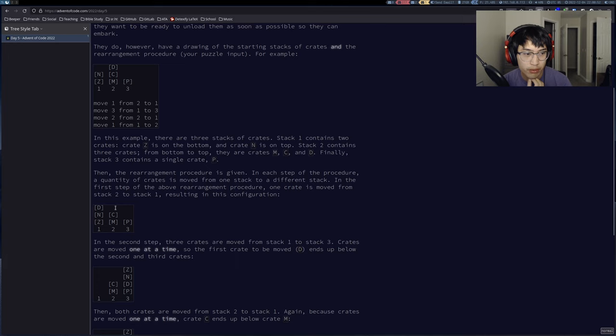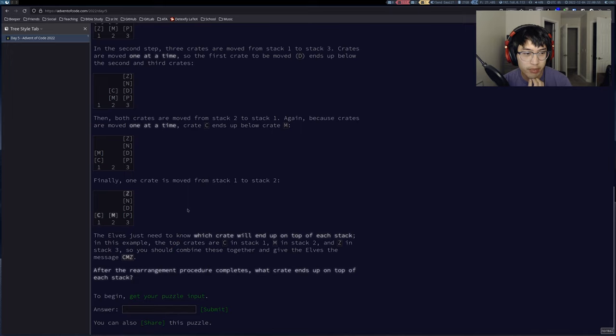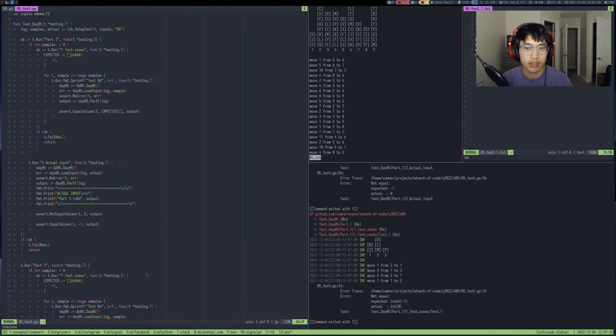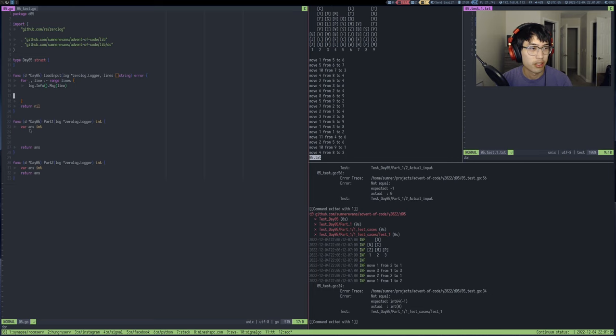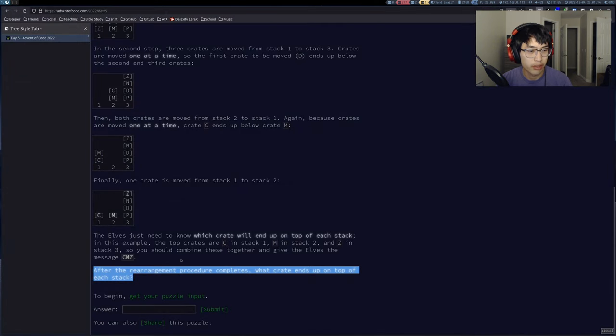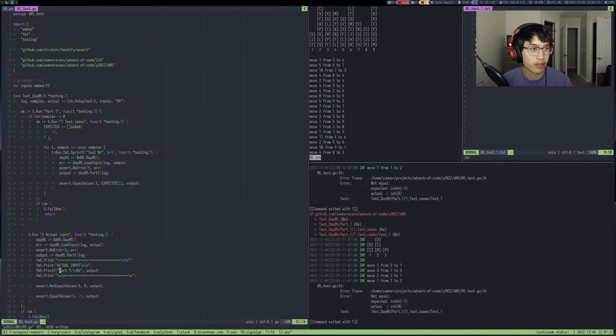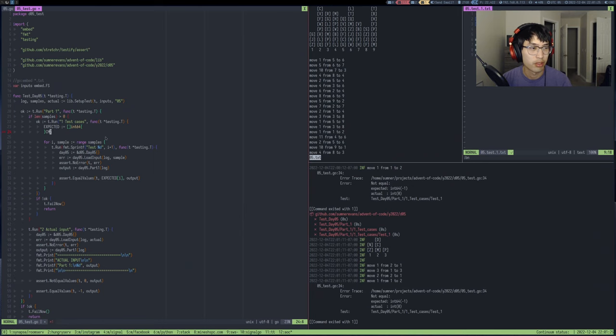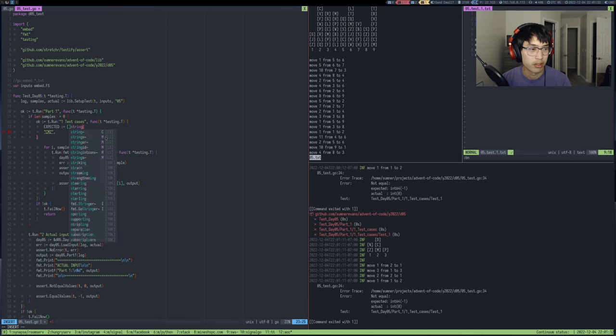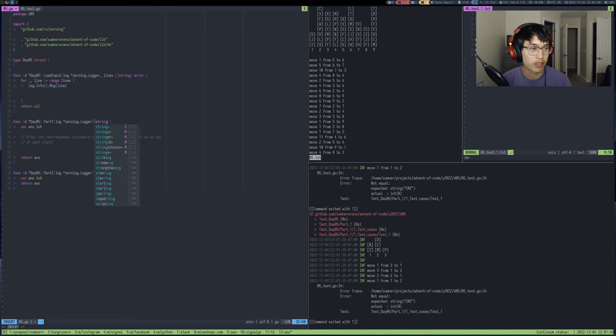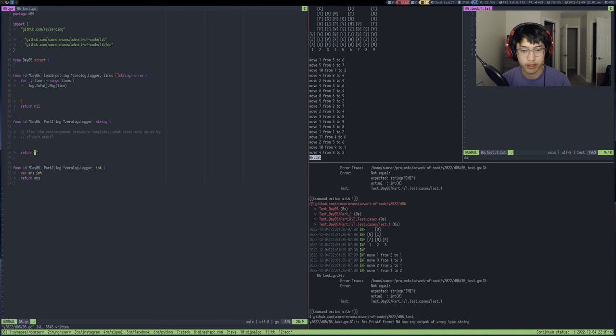From 2 to 1. Okay. So we have a bunch of steps. So I guess this is the challenge. Okay, so it's going to be a string this time. So we're expecting a string out of this, which means this needs to return a string. Return empty string for now is fine.